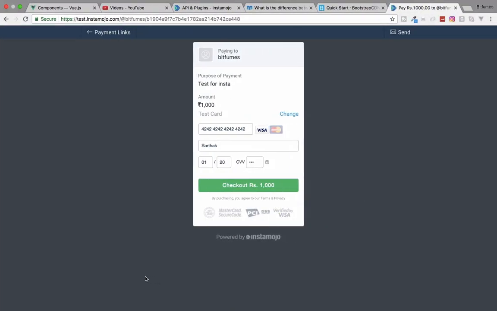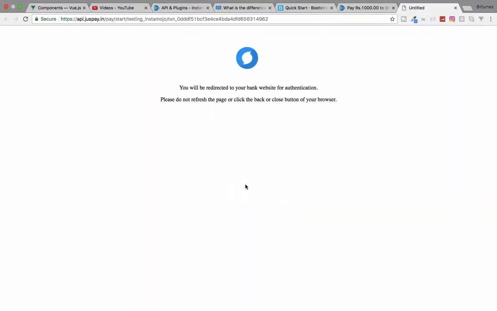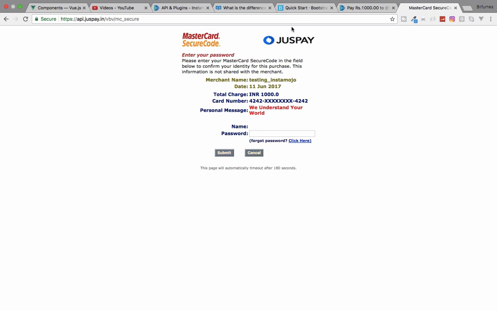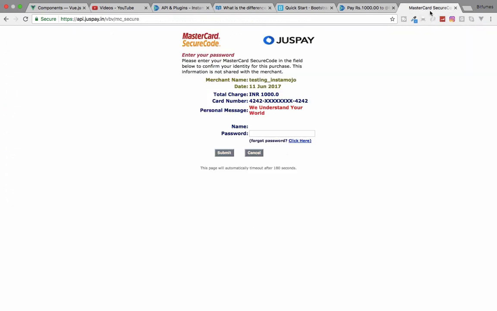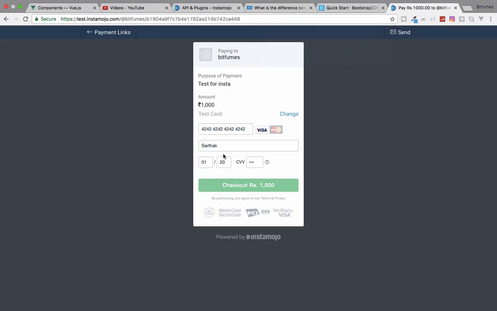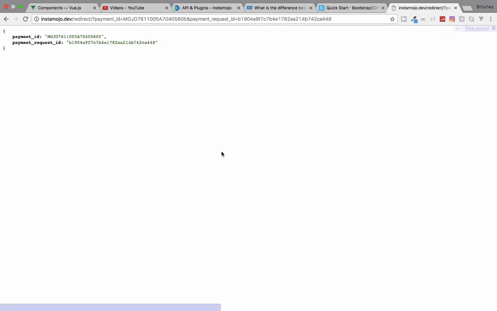So let's go here now, press checkout, and yes, it's doing something. Now we have to give this thing. So again go here, and 1221 is the auth code for here. Submit. Everything is looking fine, and it's just paying, and you can see it's returning you to that redirect URL with the payment ID and payment request ID. So you have to get these things and save these things in your database, and everything is done.